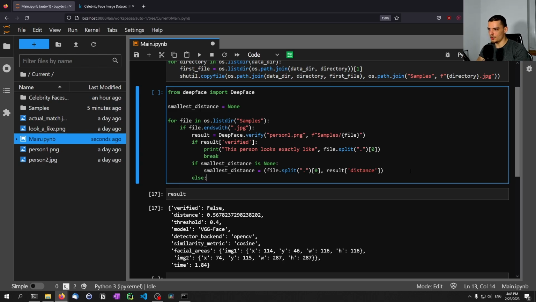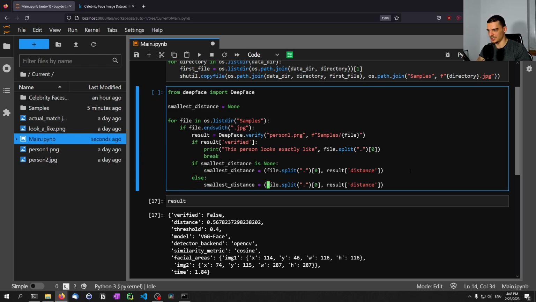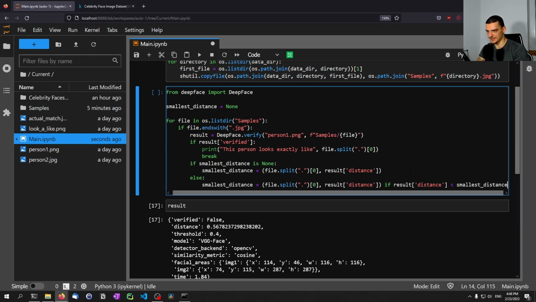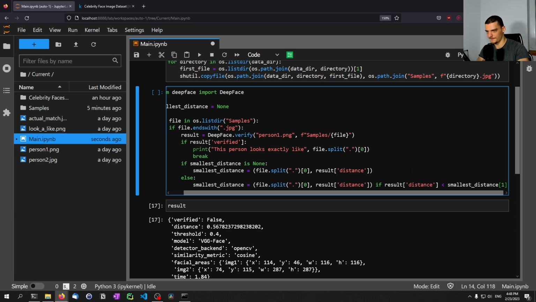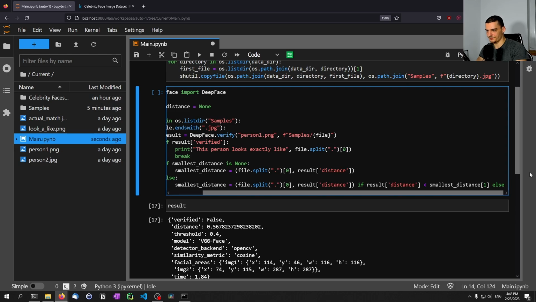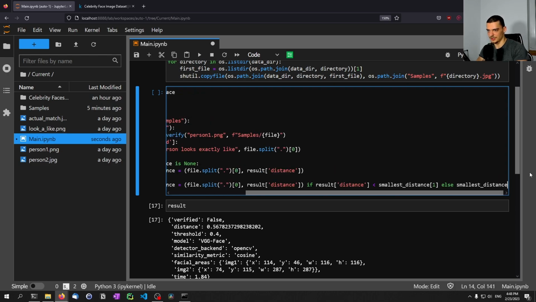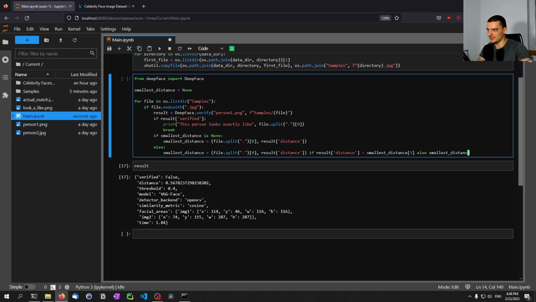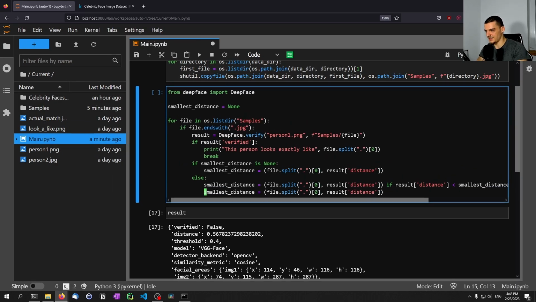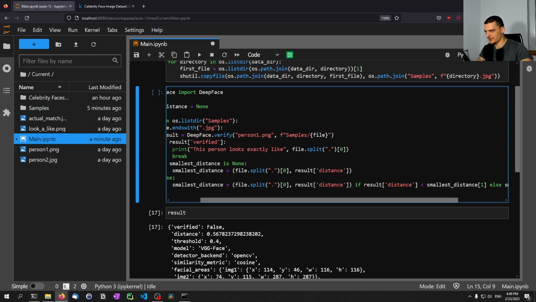Otherwise, we're going to do that only if the distance is smaller. So we're going to say smallest distance is that if the result distance is less than the smallest distance 1, so the second position here. And otherwise, it's just going to be what it is already. And this is smallest distance. So let me just zoom out here. Smallest distance is this actual distance, this current distance, if the distance is less than the smallest distance. Otherwise, we're just keeping the smallest distance tuple. Distance maybe is a little bit confusing here.